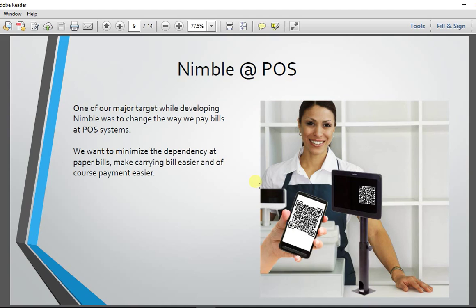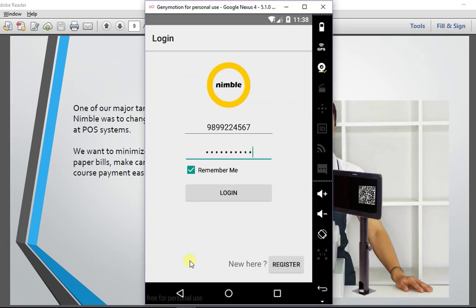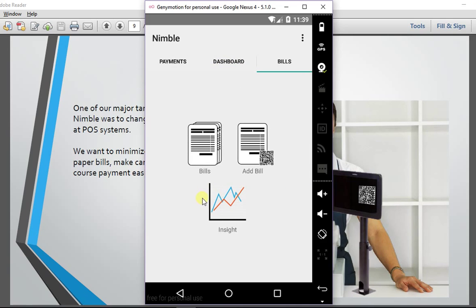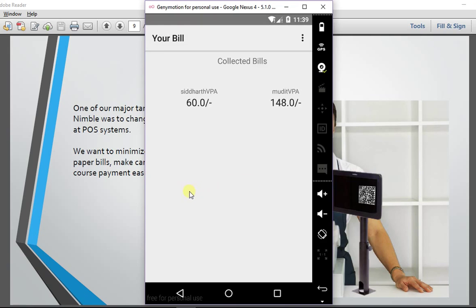So now I will quickly give you a walkthrough of our app. So here's the login screen. You have to give your mobile number and the password to log in. This is a proof of concept app, so right now any password will let you log in. So in the dashboard you have two options: to make a payment or to get paid. Or else you have bills, which contains all the bills that you have received till now.